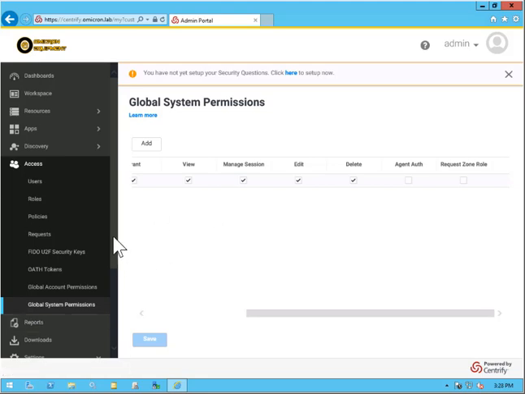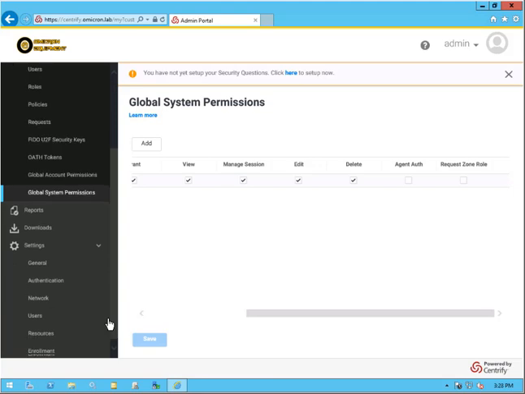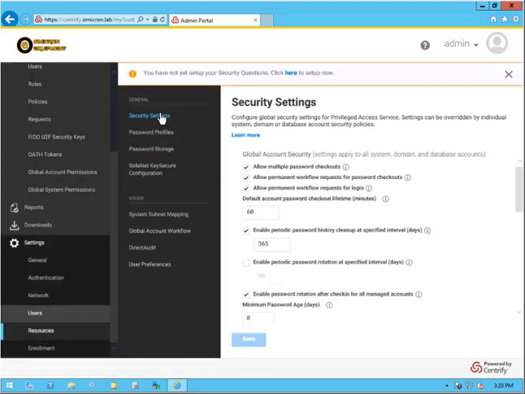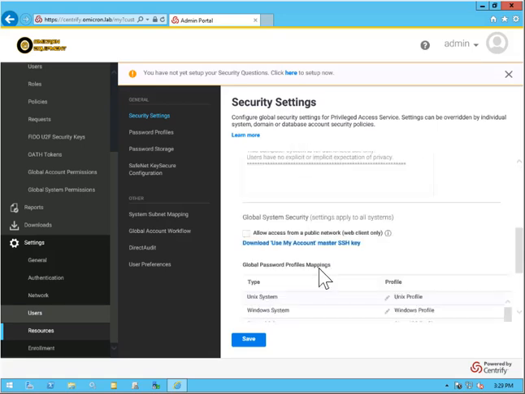Next, we need to set our global security settings. That's found down at the bottom under settings. Under settings, we're going to go over to resources. And we'll select security settings, which is the default location when we go to resources. We're going to make just a couple of changes here. We're going to enable periodic password rotation on a specific interval of days, which is 90. Obviously, this would coincide with Active Directory in certain situations. The other thing we're going to do is allow access from public networks. This is for the web client only. So we'll select that option, and once again, we'll click save.